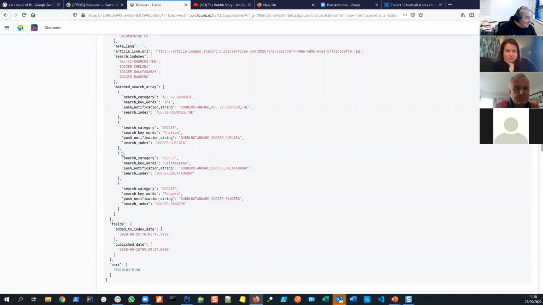So here is a better one, which is Chelsea. Here we can see it's soccer. It's got the keywords as they were originally keyed in, because we need to display that on the device. We don't want to capitalize it on the device. And then we've got the push notification string here.